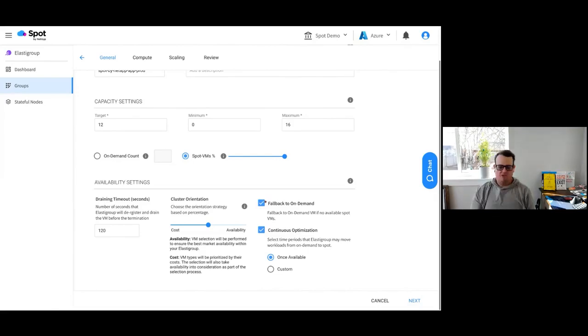These two checkboxes are really important to understand. Fallback to on demand means if we can't find a spot instance, we will put you on demand. But checking the box below it, the continuous optimization box, once we find a price model and we check every 30 seconds, we are going to start moving you back to spot instances as soon as it's available.